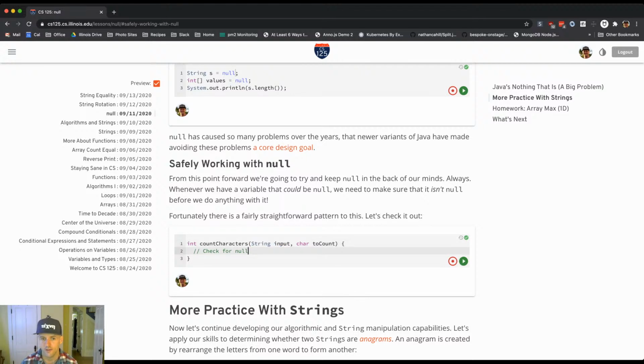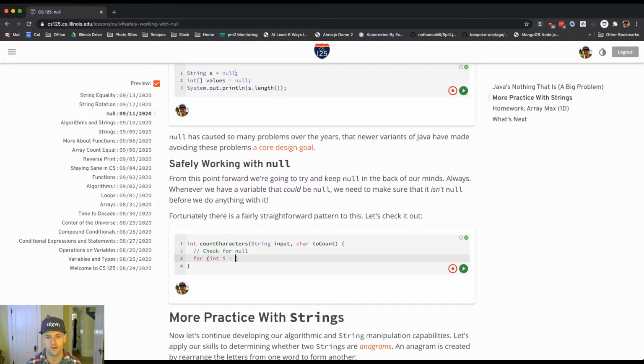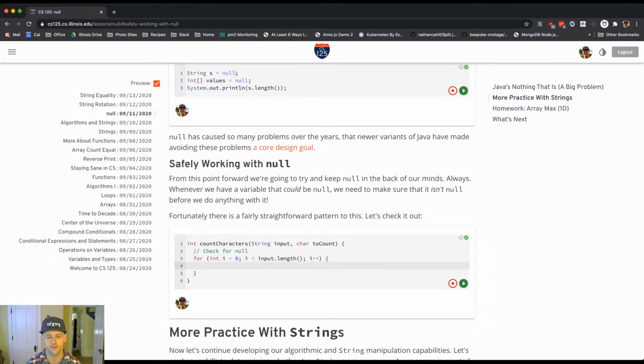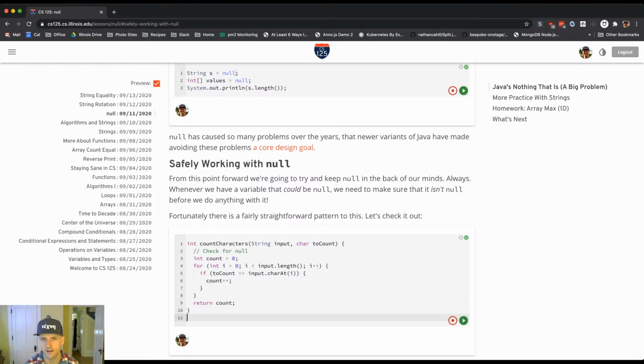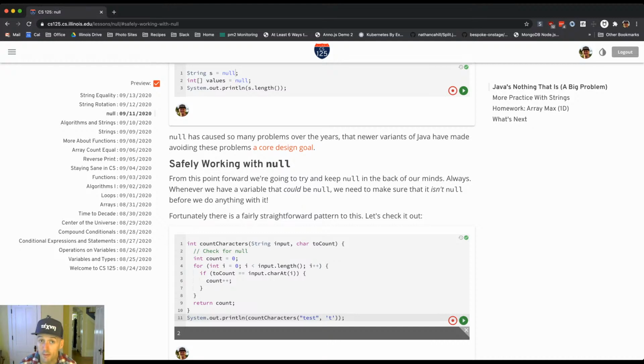It could be null. So for example, if I wanted to write my usual character counting function here, where I'm basically going through the string one value at a time, and I'm going to say if toCount is equal to input.charAt(i), count plus plus, and then I need a count variable here. I'm going to return count. So this is fine, right? This is how we've done this method, and it will work. So if I do countCharacters and I pass it test and character t, that should print 2, perfect. But the problem is, what if I receive as my first input null?